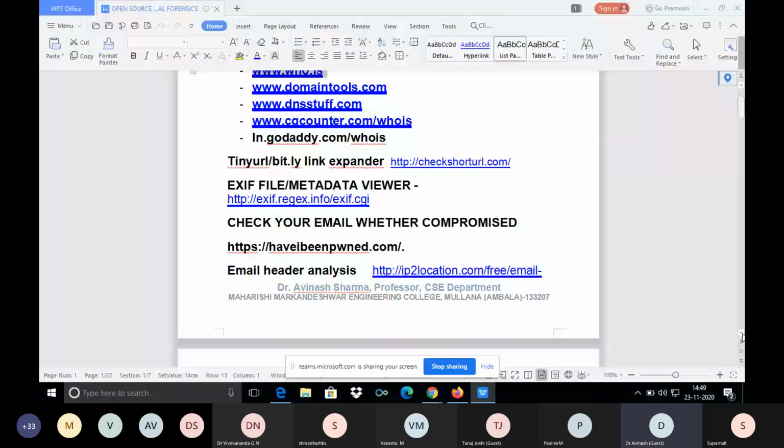Then sometimes you have a URL in a short form. For example, let us say I have a short form, say MMU. With checkshorturl.com, you can find out what the full URL address is. MMU Mulana stands for Maharshi Markandeshwar University, Mullana. Maharshi Markandeshwar University is the name and Mullana is the place. So this is the kind of tool which can provide you information about a short URL.